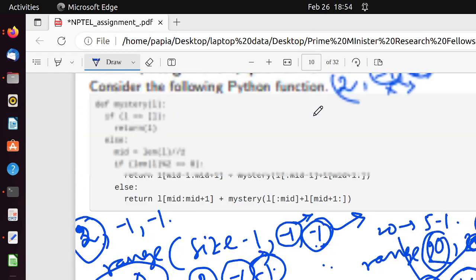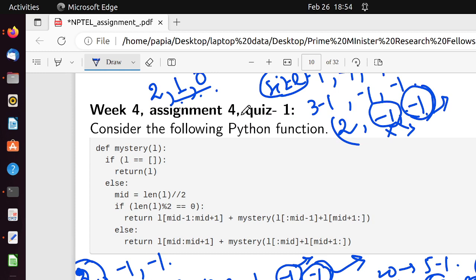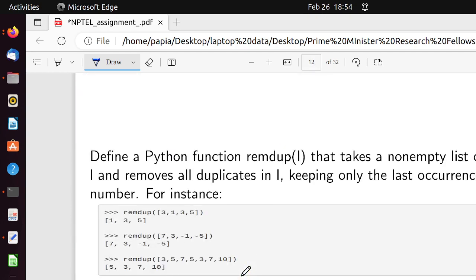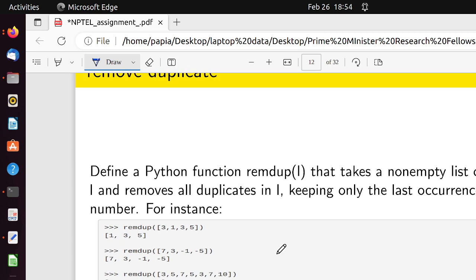So I think someone told me about that week 4 assignment quiz 1 problem. This problem is like that. You have to just calculate what is the meaning of this one line by line, so that you can understand. Okay, now coming to the second one.